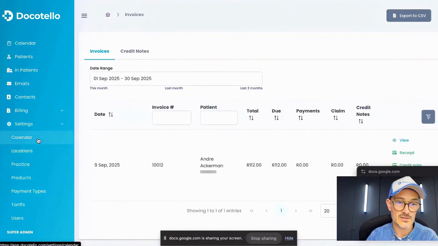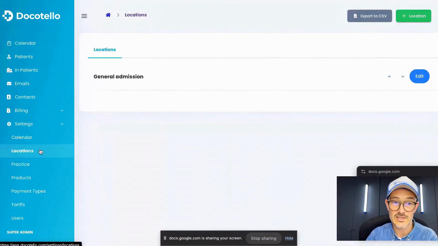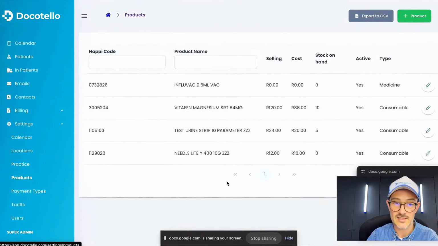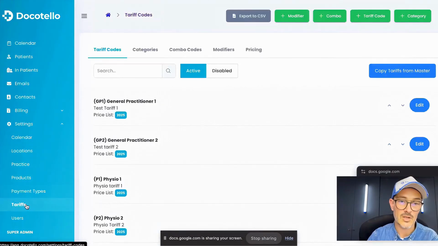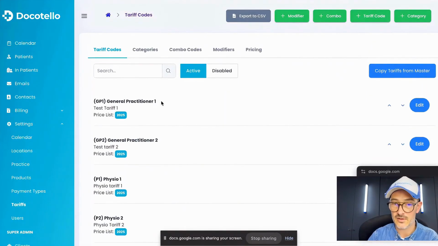With regards to settings, you can update and customize anything from your calendars. Statuses, you can have multiple calendars or different doctors or different medical professionals. You can have different locations as well. Any of your branding you can update over here, and any of those details on your letterheads. Products, you can create your own list of products and prices here. We can add all payment types from EFTs to whatever you prefer, credit card, debit card, etc. Your tariffs, you can build a list of your tariffs here and all the pricing that goes with it. Everything here you can see is easy to export to CSV, which is a typical format for most accounting software.